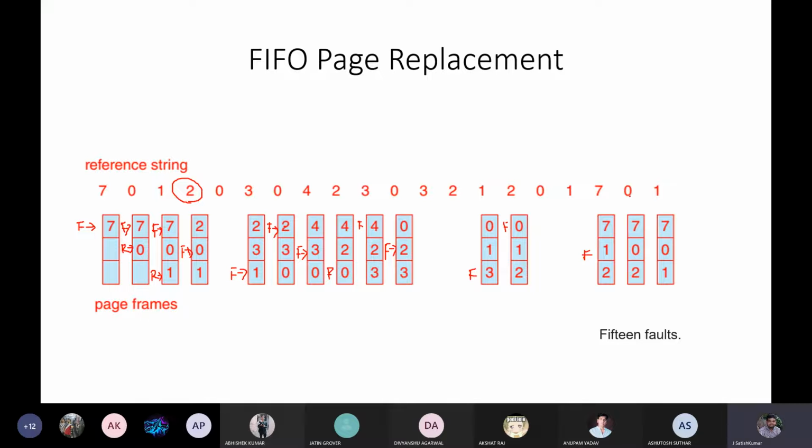So next element 0 will come, 0 is not in the frame, 0 will be replacing 1. After replacing, friend will go to the next position, 1 will come and 1 will be replacing 2. So when next frame comes, then friend will point at the top. So whenever the next element, next page is coming, it will be replacing the top element.